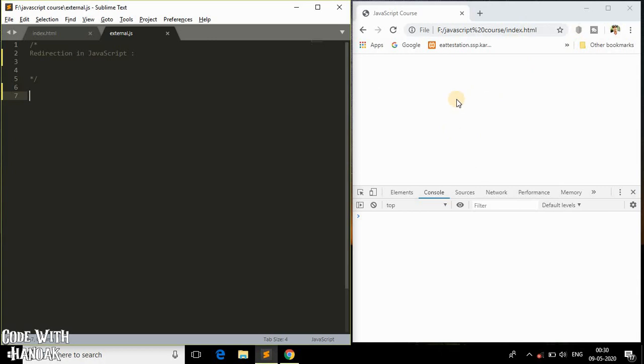If you have a website with an about page, home page and contact page, and the user clicks on an about us button, you need to show the about us page, right? If the user clicks on a contact us button, you need to redirect him to a contact us page, right? So this is all about redirection in JavaScript.